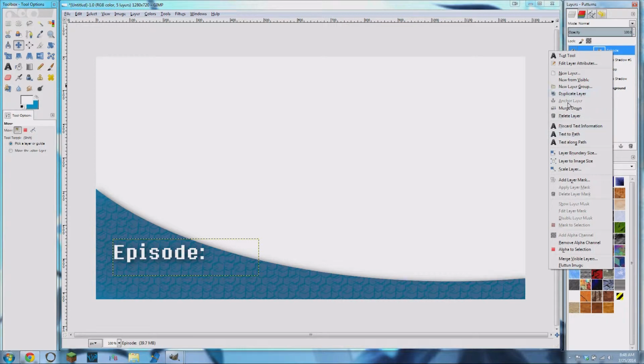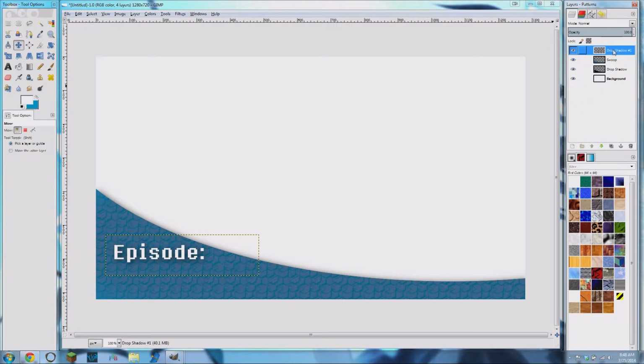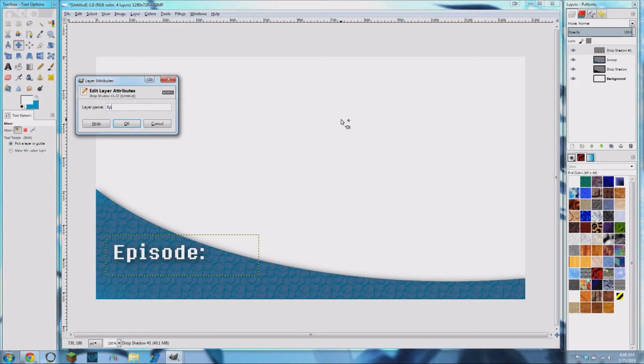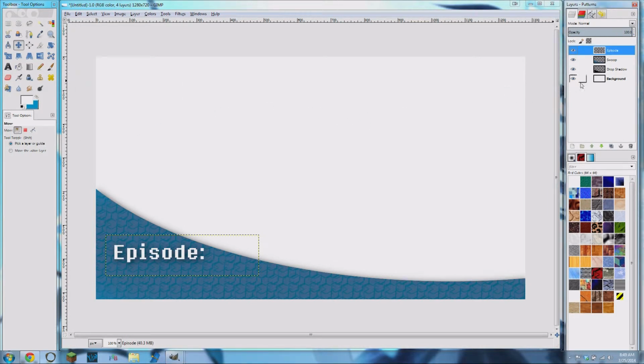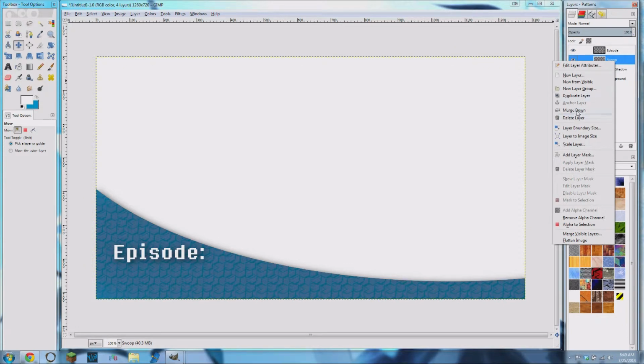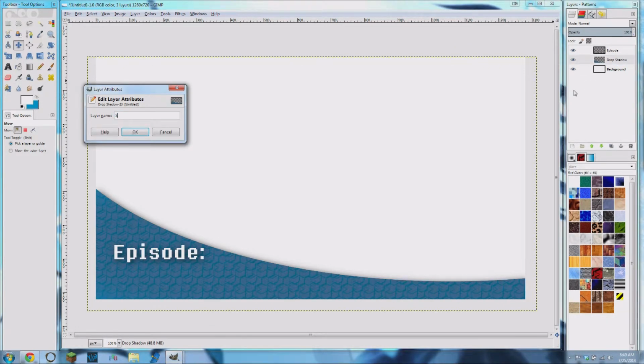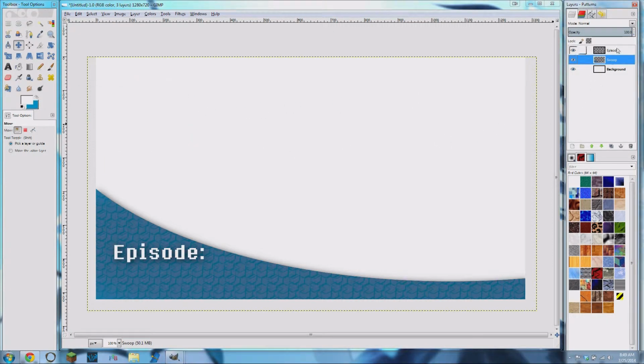So what I do is I right click on episode and I merge it down. So drop shadow and the episode are one. And then we'll just edit the layer attributes, and we'll name this episode. So we got episode, swoop, and drop shadow. And the drop shadow for the swoop will never change either, so you can merge that down too. And name this swoop. Just to keep everything nice and tidy.